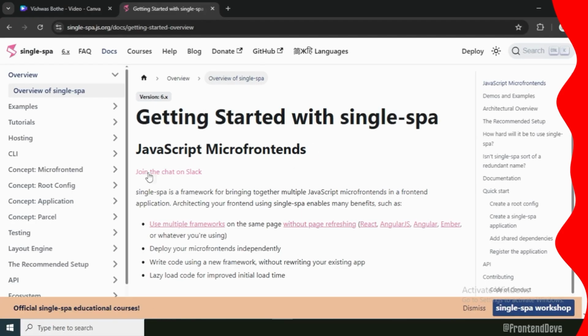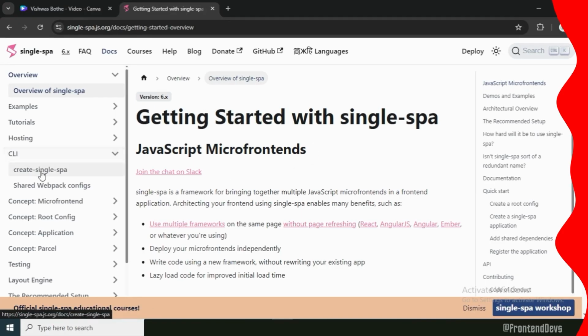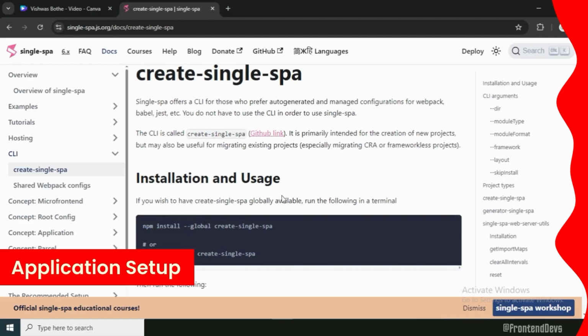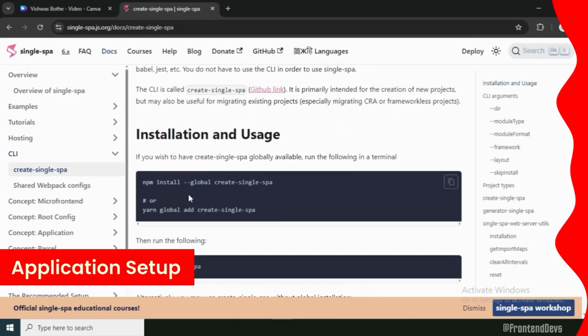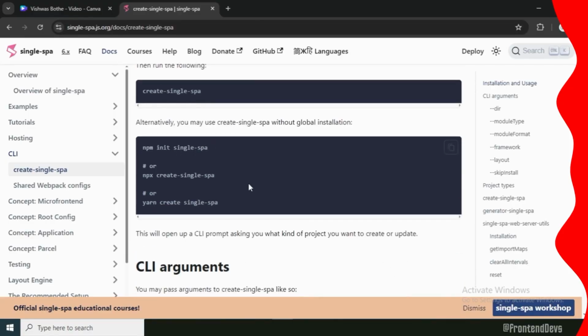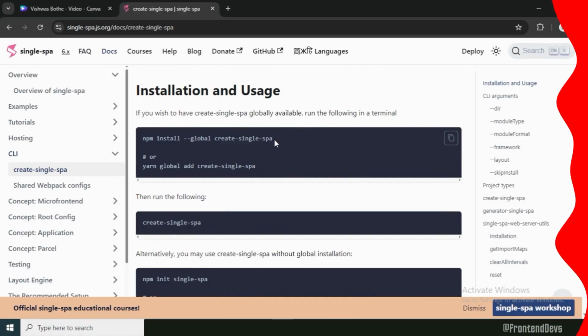Without going into all the details, let me directly go to the CLI, and here we have a guide to start your application. Let me go to the installation and usage, and first we can install one of the popular packages, and that is create-single-spa. If you want to install it globally, we can install it through npm or yarn, and we have other options as well. We can go with npm init or npx create-single-spa, depending on your choice, but it's good if you install it globally so that you can use it across multiple applications. Let me copy this line.